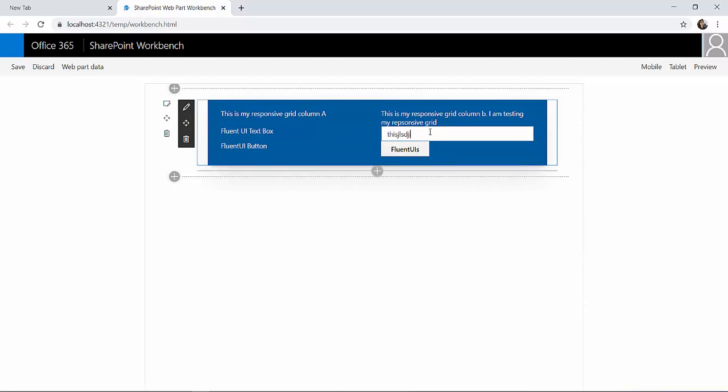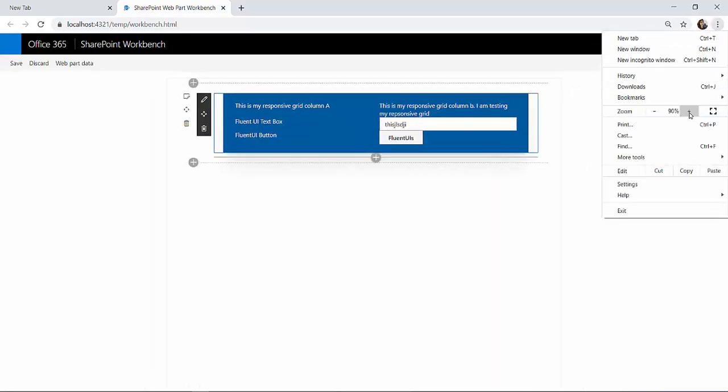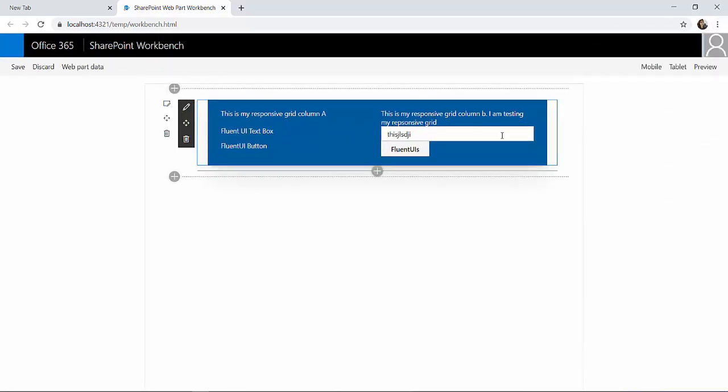I can input anything over here. This is my Fluent UI button, and you can see this is my button. So guys, this is my responsive grid. Again I will show you. It is a responsive design, and I can use this grid.